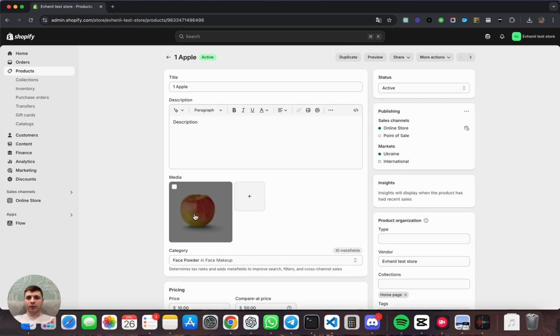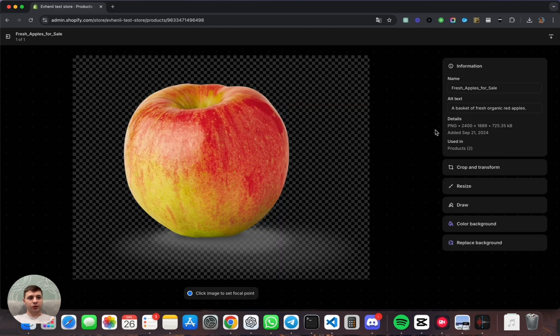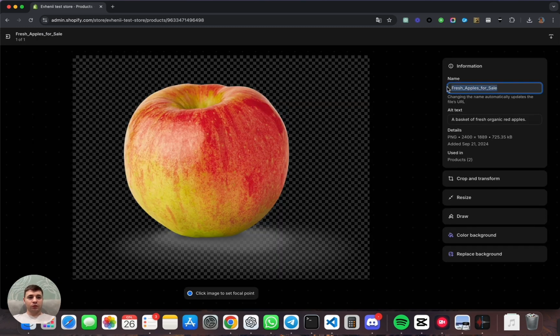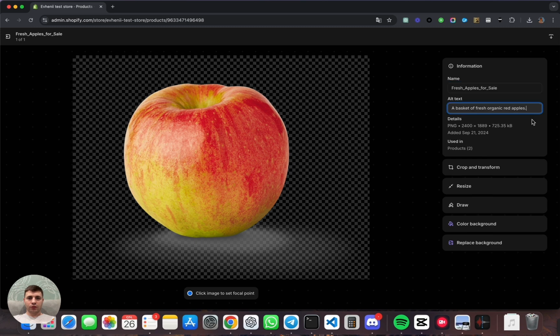Step 3. Image optimization. Rename image files and add alt text to improve SEO. File name: organicredapples.jpg. Alt text: a basket of fresh organic red apples. Title: Fresh apples for sale.